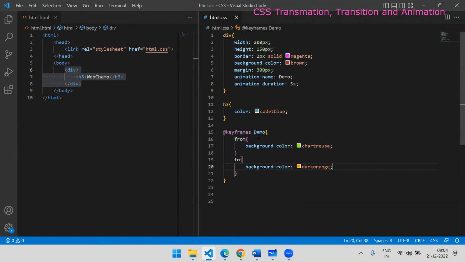Again, animation is a kind of transition, right? But here we do not need to create an event, or hover the mouse over that element. So you can see that the transition animation is happening automatically. The moment you refresh, it will start automatically. Again, if I refresh the page, it will automatically change the color, whatever property you mentioned there.